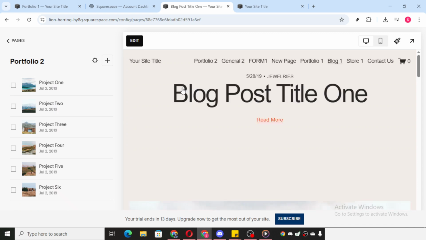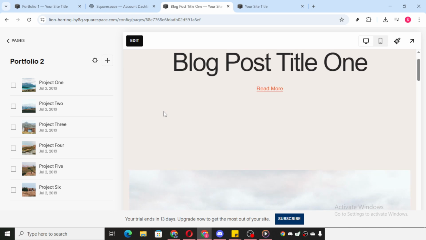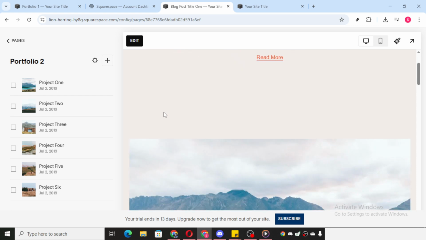With these steps completed, you've successfully set up your portfolio on Squarespace. Take your time to explore further customizations and tweak the design as needed. Whether you're just starting out or have an extensive body of work, a well-made portfolio can make all the difference.